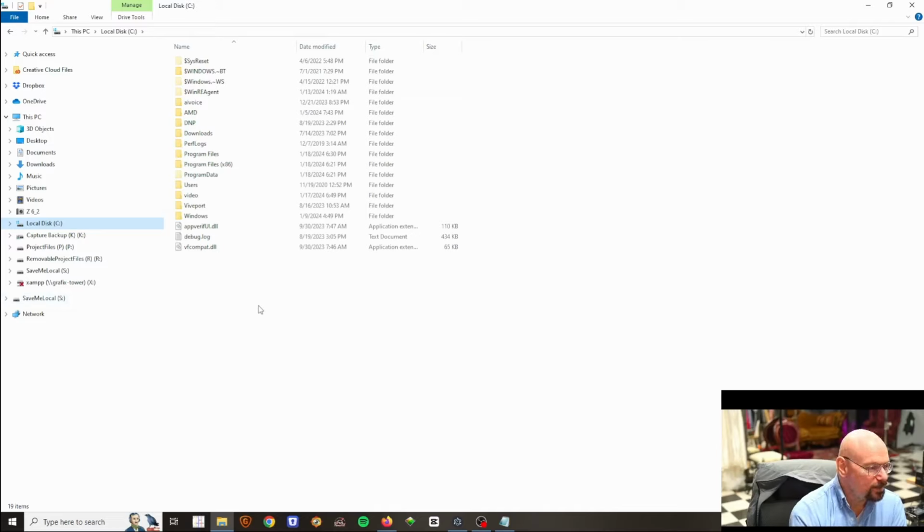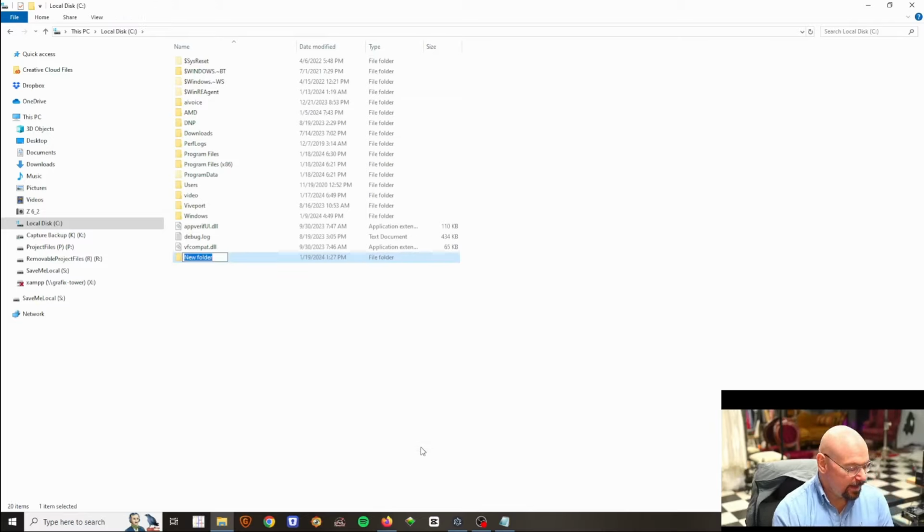And we're going to right click in any empty space, new folder. And I just call mine SD for Stable Diffusion. It's short, it's easy to remember. So go ahead and create a folder, name it whatever you want to name it. Mine's SD.